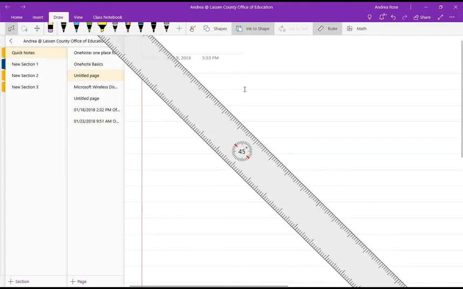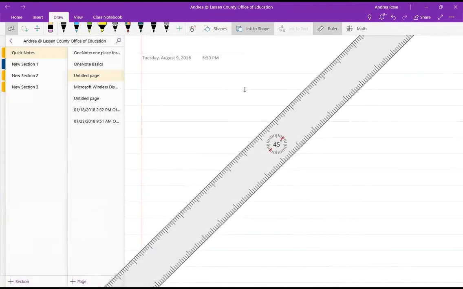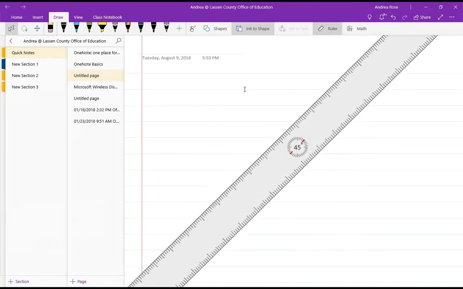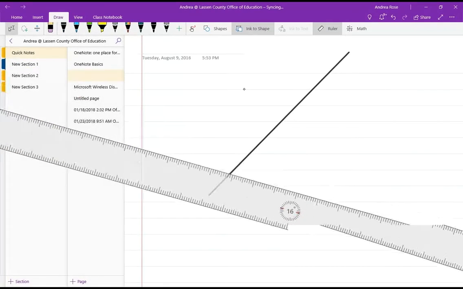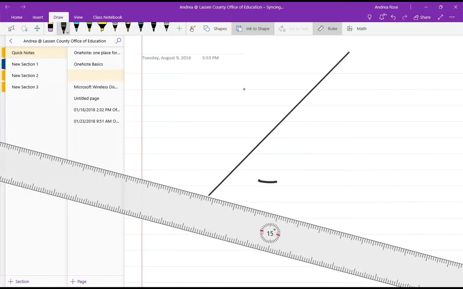The ruler you move with your fingers in the app, one or two fingers. You choose your degrees, and then you just draw along the edge of it. It's not perfect along the edge. If I go out here, I won't drop it. If I go anywhere close to it, you'll see how it traces the edge there and makes a nice straight line. That could be useful. And turn that off.